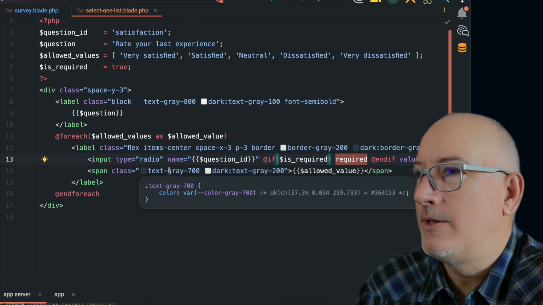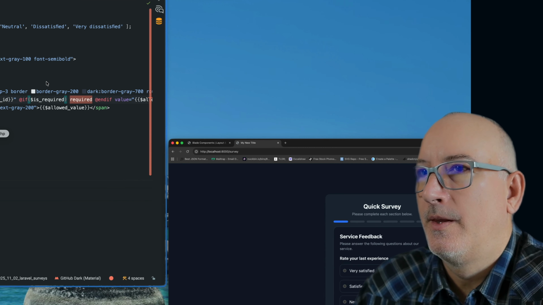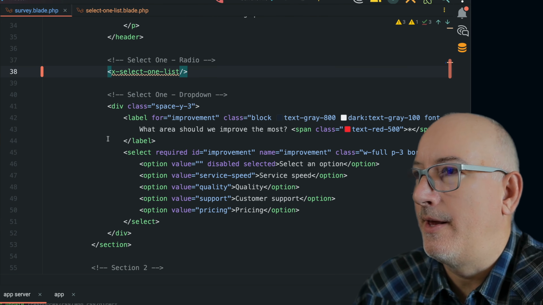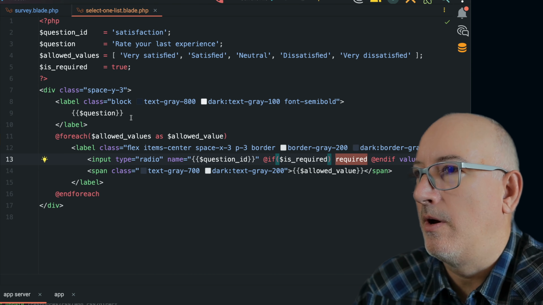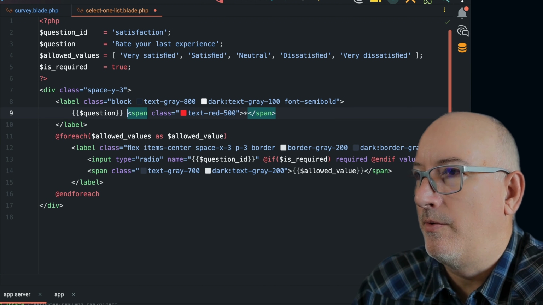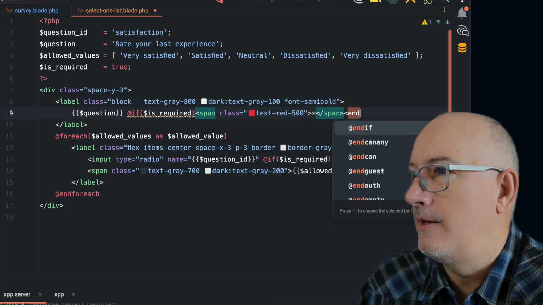And so let's go back into our question. And now this is required. This is not this little asterisk. Let's see if we can steal this from this particular question, which is the next one, and add it to our question label. Let's go back to our survey. Where is that at? Here, this little extra span on the end. Let's add that into our markup here. And this is only going to be there if is required, to the endif.